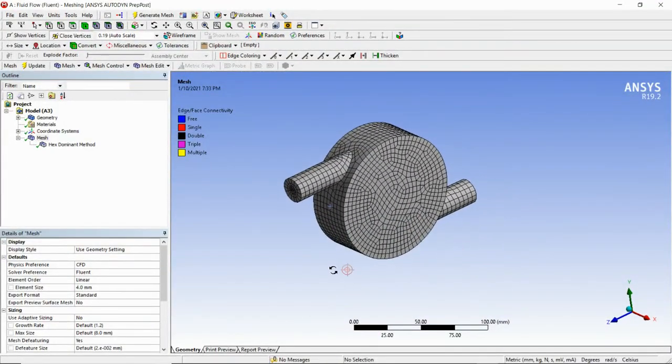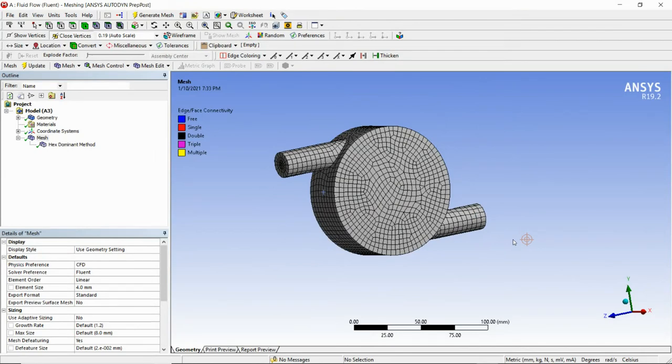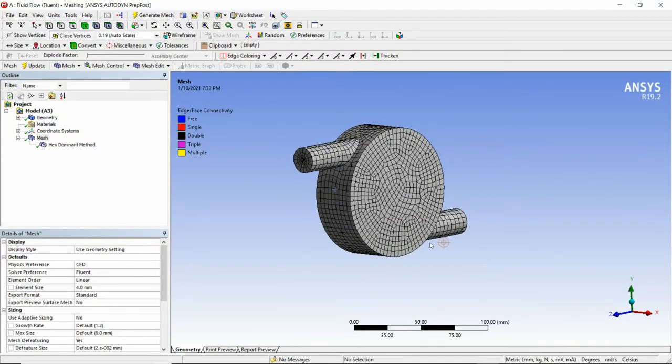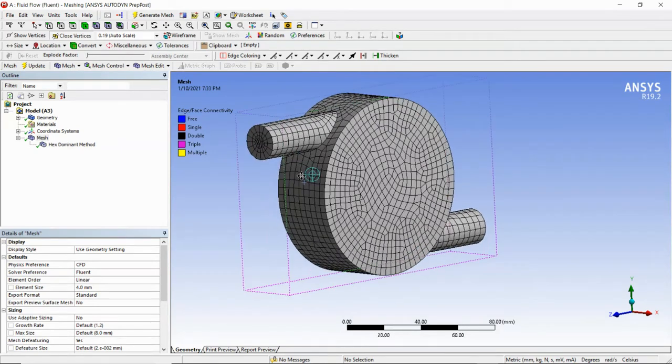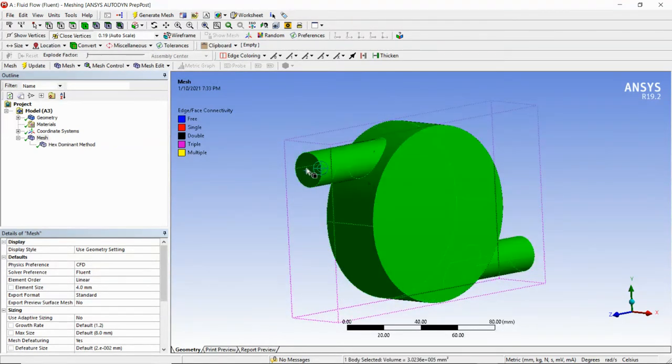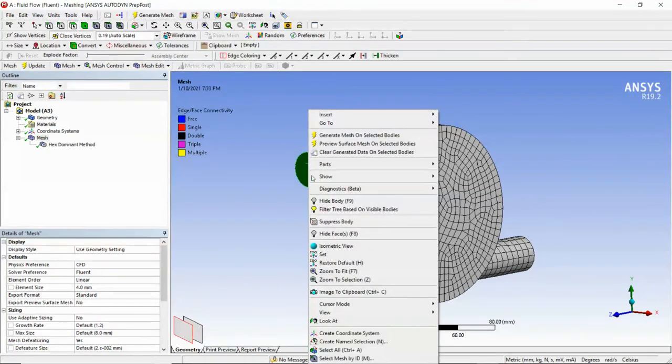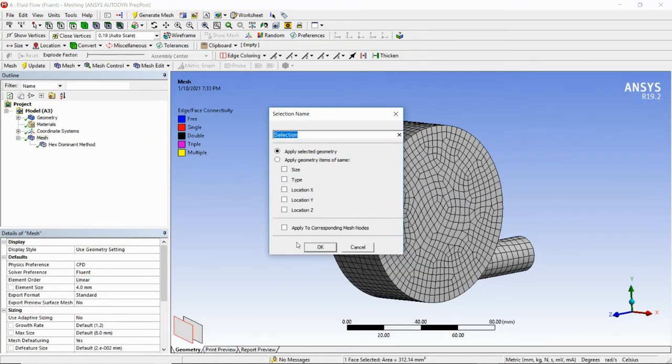Then after meshing, I will define my inputs and outputs. So I will create a named selection. I will define the input at this surface. So I will change the selection option to surface faces here, and then I will select this face, right click, create named selection. So I will define it here as inlet.